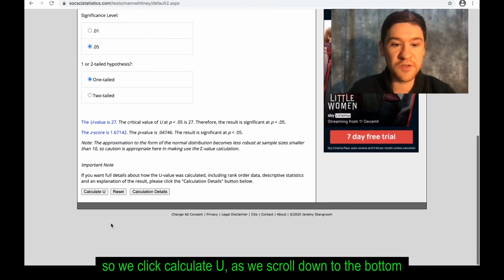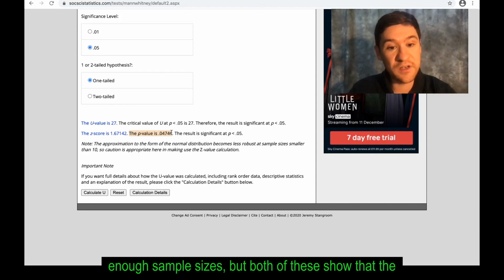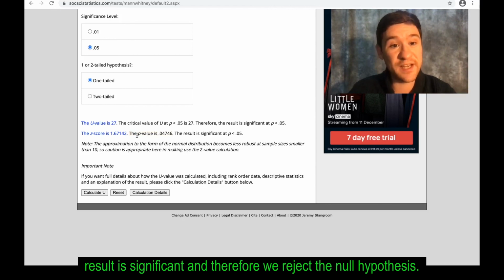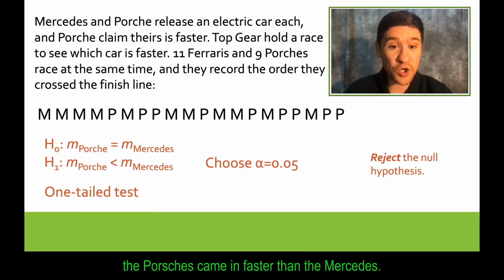As we scroll down to the bottom, we will see this one actually gives us a p-value because we've got enough sample sizes, but both of these show that the result is significant, and therefore we reject the null hypothesis. So we reject the null hypothesis, and we can say that the Porsches came in faster than the Mercedes.